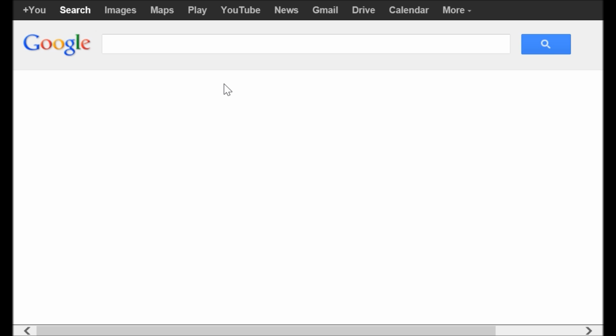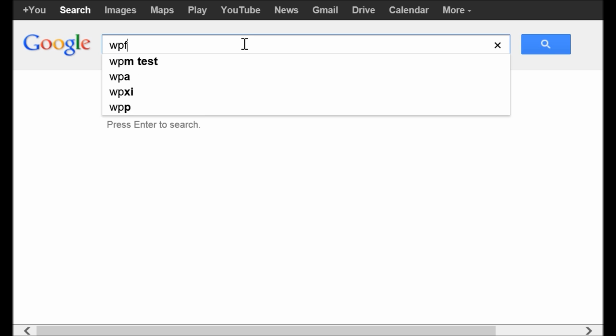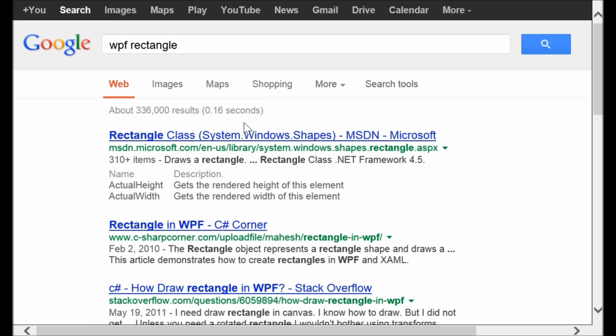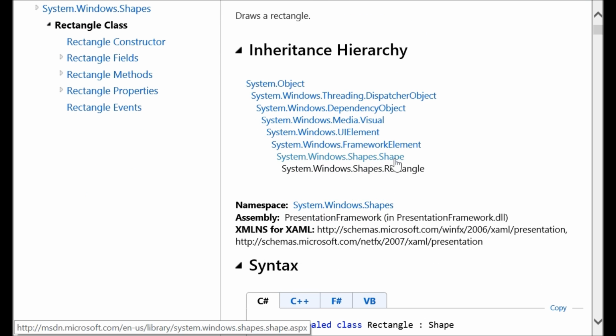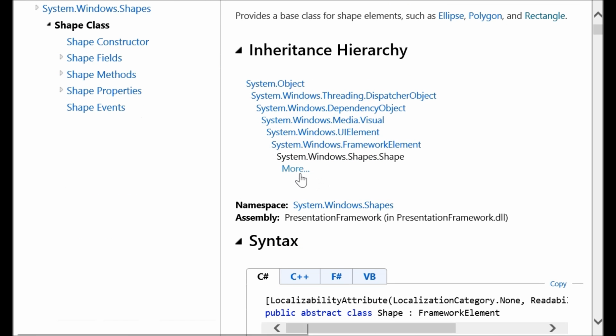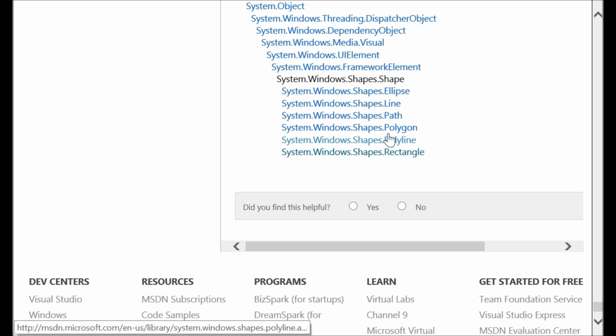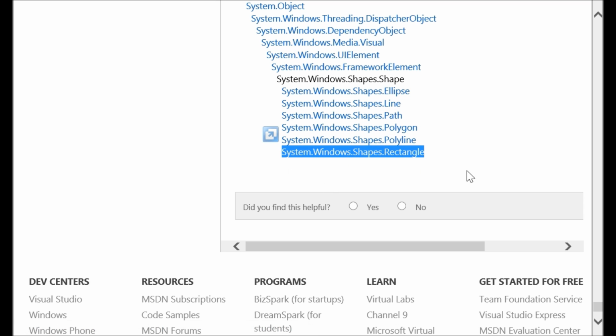To find out more about shapes, you have to type in one of the particular shapes, like rectangle. So you type in WPF rectangle, go to the MSDN page for rectangle. See, rectangle is a shape. If you click on the parent of rectangle, which is shape, and then click more, they'll give you a list of shapes. So in this overview, I'll only cover path and rectangle, and the other shapes are pretty similar to those two.